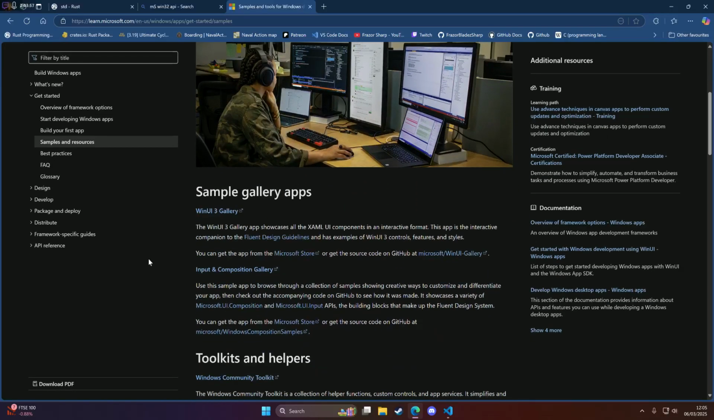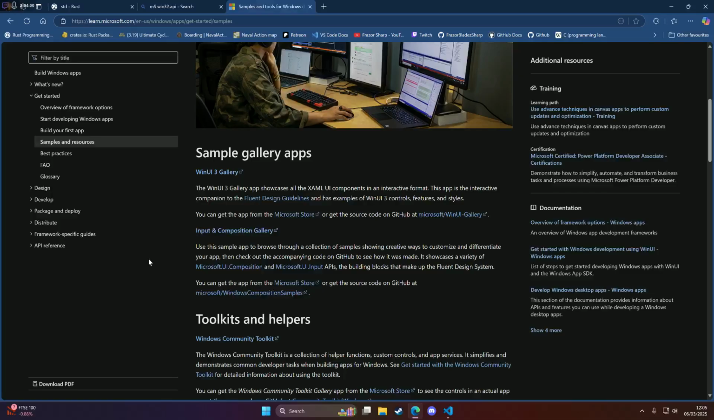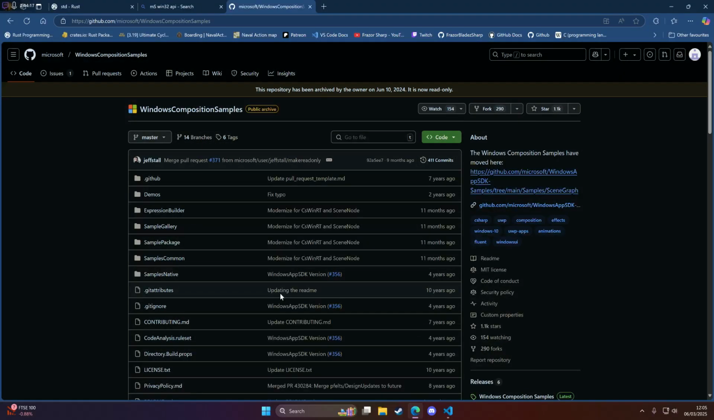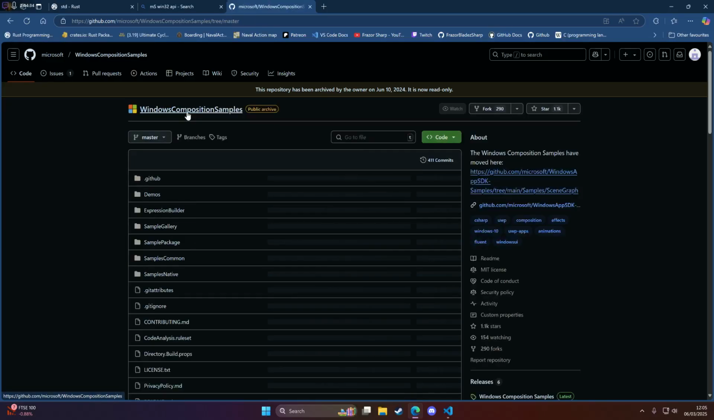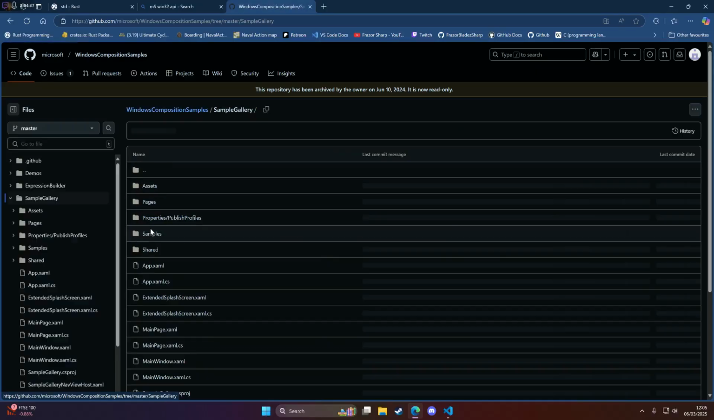Alright. I don't think sample gallery. It's pointing me to Microsoft Store. Source code. Samples native. Alright, so we've got some stuff in here. Let's have a quick look at the gallery.